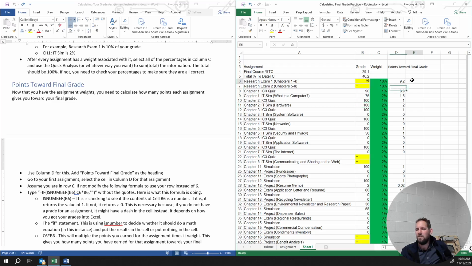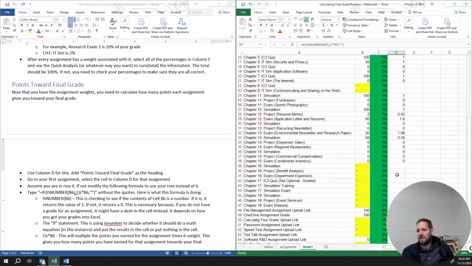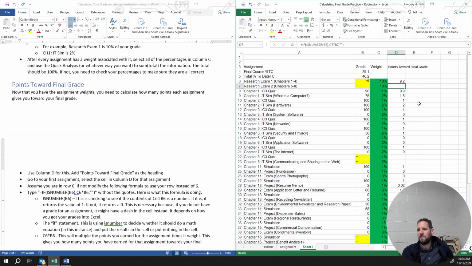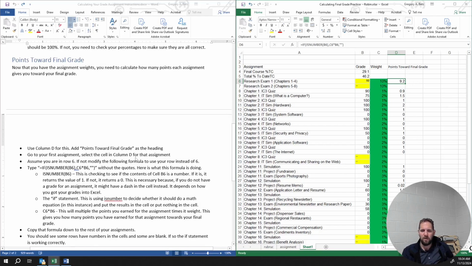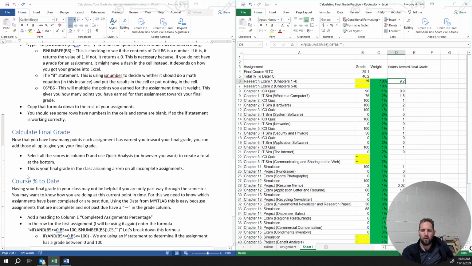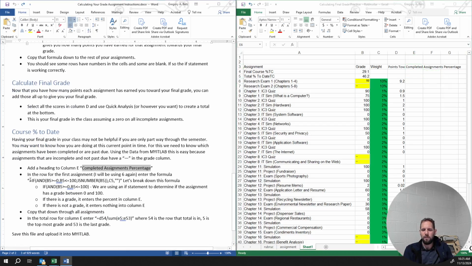Now, calculating your percent to date is a bit more complicated. All right. Because this is just assuming, hey, you got zeros for all these assignments that weren't there. So we're just adding up points because we know how many points towards our final grade. So the points toward final grade, that one's pretty easy. But the next one we're going to do is your course percent to date. All right. So this one is our completed assignments percentage. So we're going to pop that in that row. And again, I do have the formula for you, and we're going to break this down as we type it in.